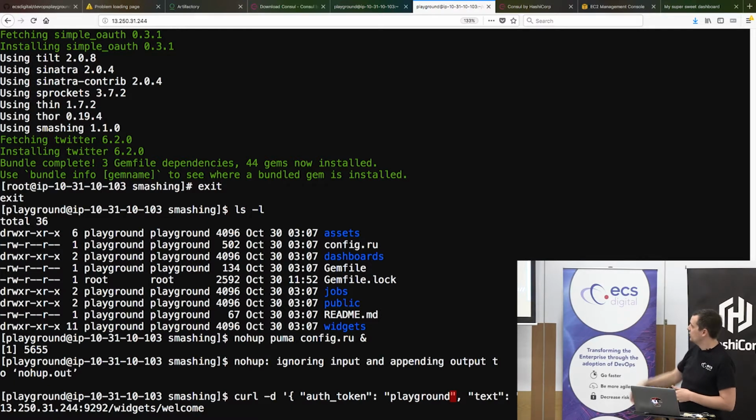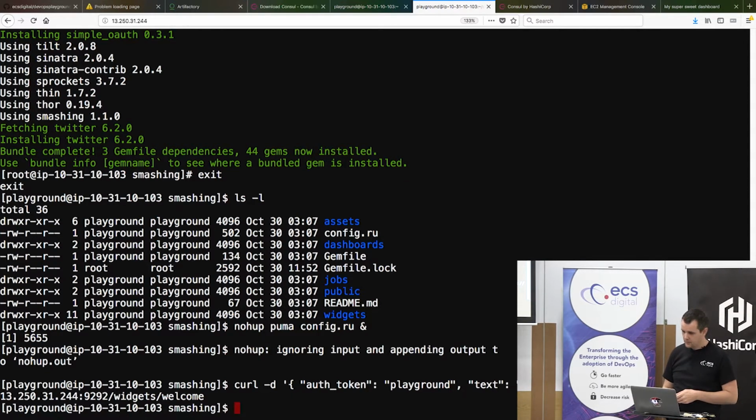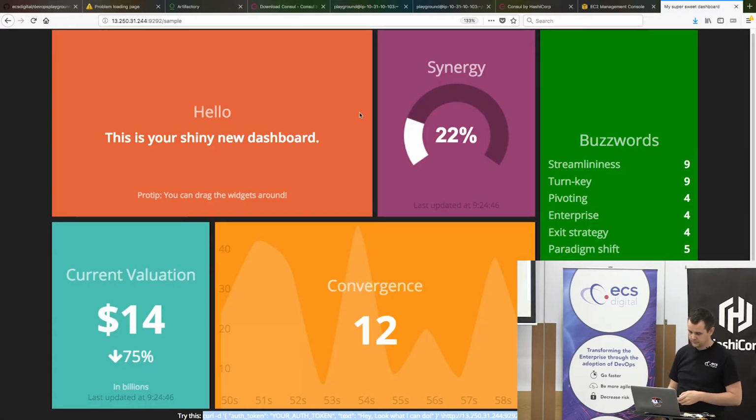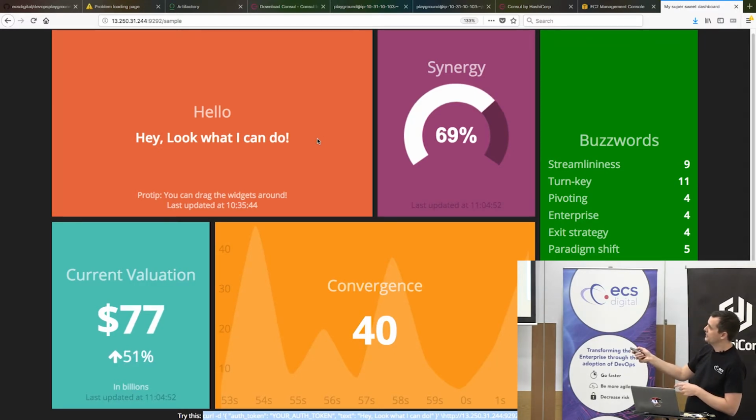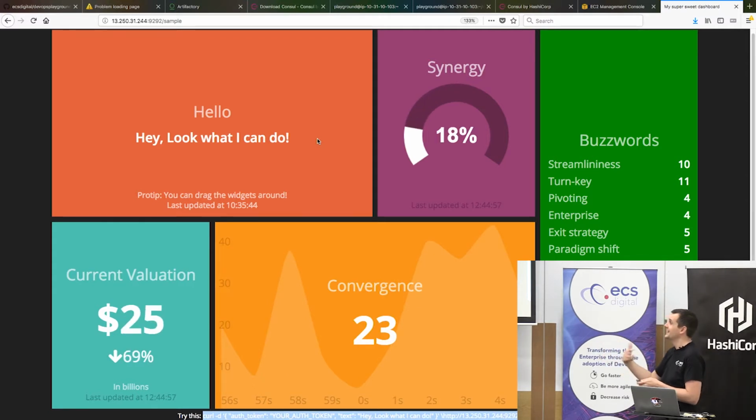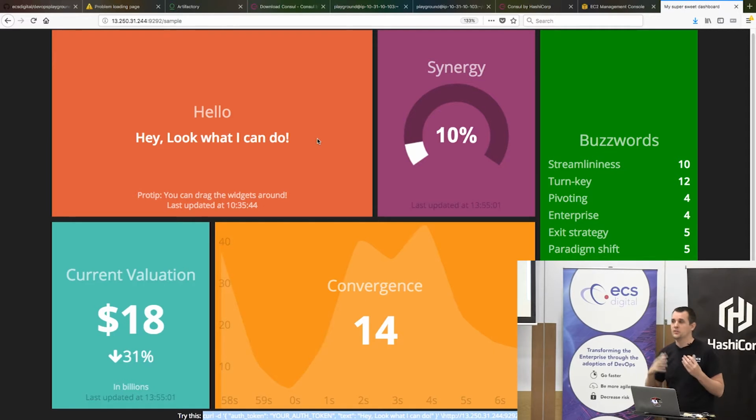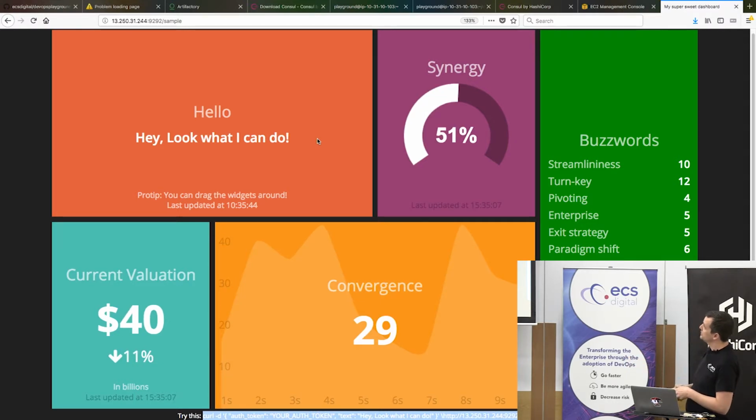And then we can say, hey, look what I can do. So let's send that out. And then you can see that the widget updated. I just wanted to show from the sample dashboard, using the curl command, how quickly and easily you can push updates. If you think about utilization of Smashing in your day-to-day, it's very, very easy to push updates to it.